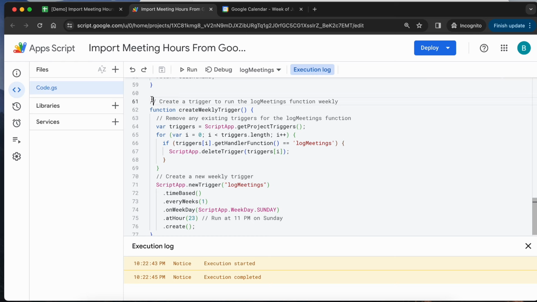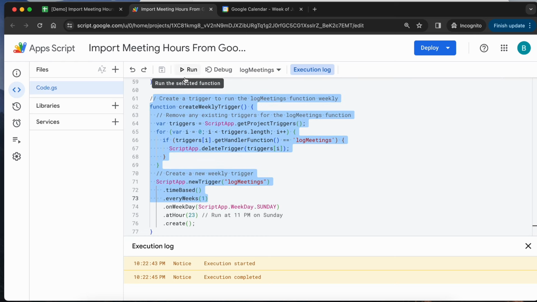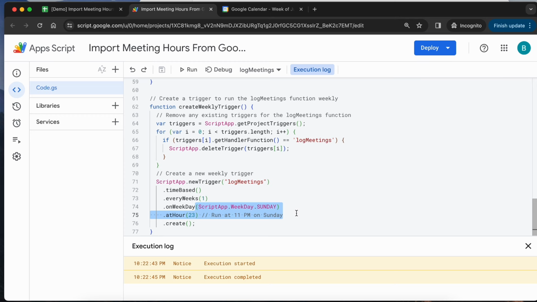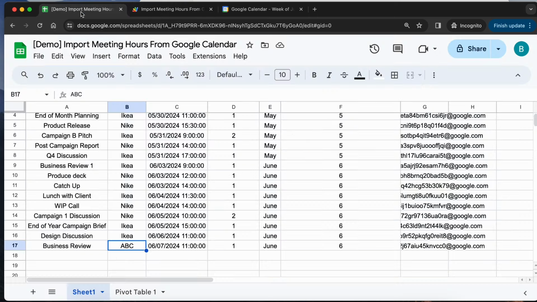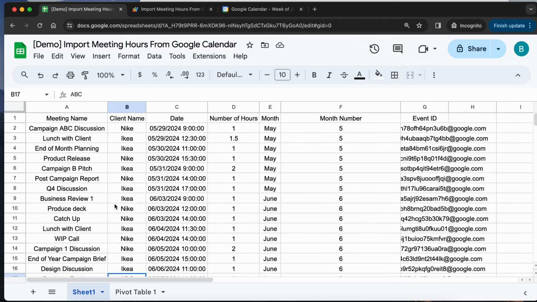The last part here is creating a trigger. Right now, we are running the code manually, right? We are clicking run whenever we want it to populate. But for me, I have created a trigger that I want to run the code weekly, and it's going to run every Sunday at 11 p.m. If you would like to change this, make sure you change this up. So whatever weekday or weekend that you want to run it on, and then change the time. That way you can make sure that every week your sheet is populated and up to date, and every Monday you can see how many hours you've spent in the past week or past couple of weeks.